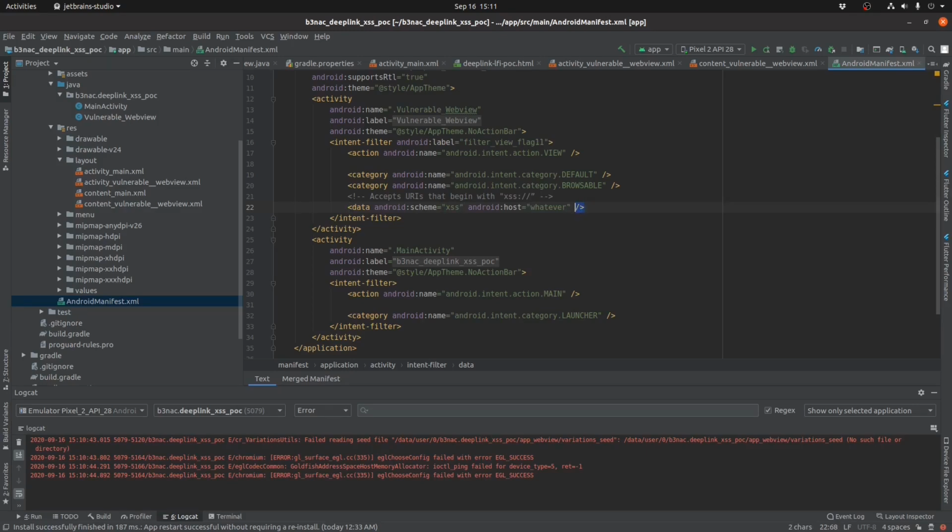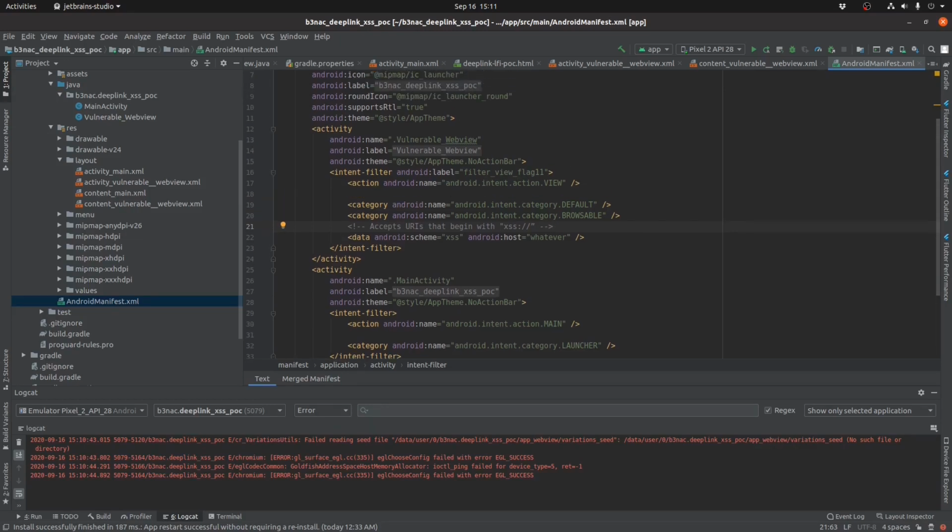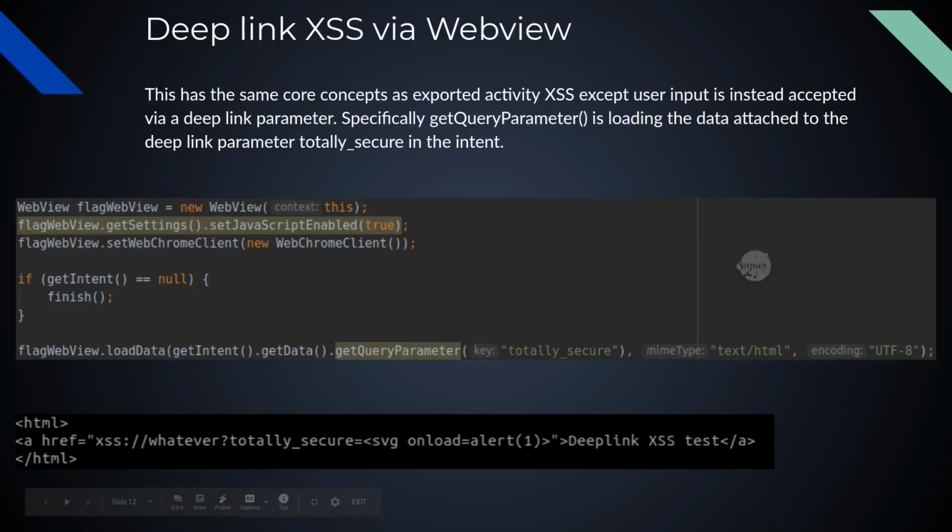I will show you exactly what I mean by requirements. When you're looking at an activity, and in this case the activity name is VulnerableWebview, that's where you'll find the logic source code. The deep link requirements are the scheme of XSS and the host of whatever, and that is displayed in the second image here as well. So as long as the requirements are met, the deep link will navigate to that part of the application.